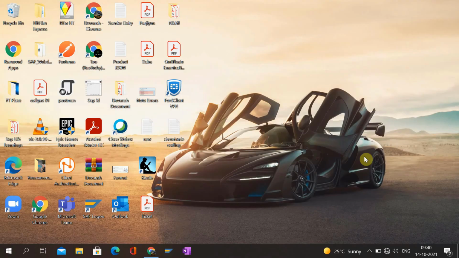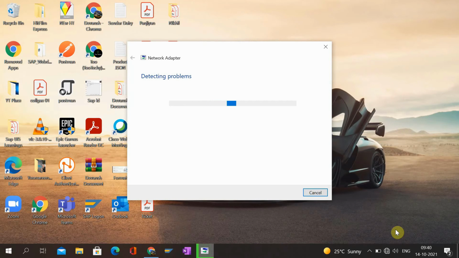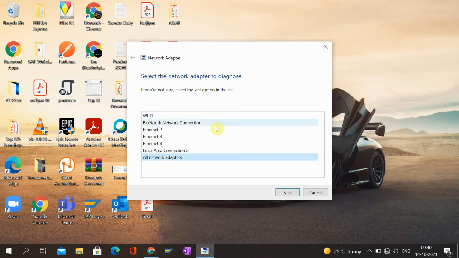First method to fix this issue is troubleshoot the network adapter, Wi-Fi network adapter. So click on the network adapter and click on troubleshoot problems. This will start detecting the problem related to the network adapter. Wait here till it provides you the list of the devices which can be diagnosed with this troubleshooting option. So here is the list. You will find multiple options here like Wi-Fi, Ethernet 2, 3 and 4, and also all network adapters. We are troubleshooting specifically Wi-Fi, so we will click on Wi-Fi here and click on next.